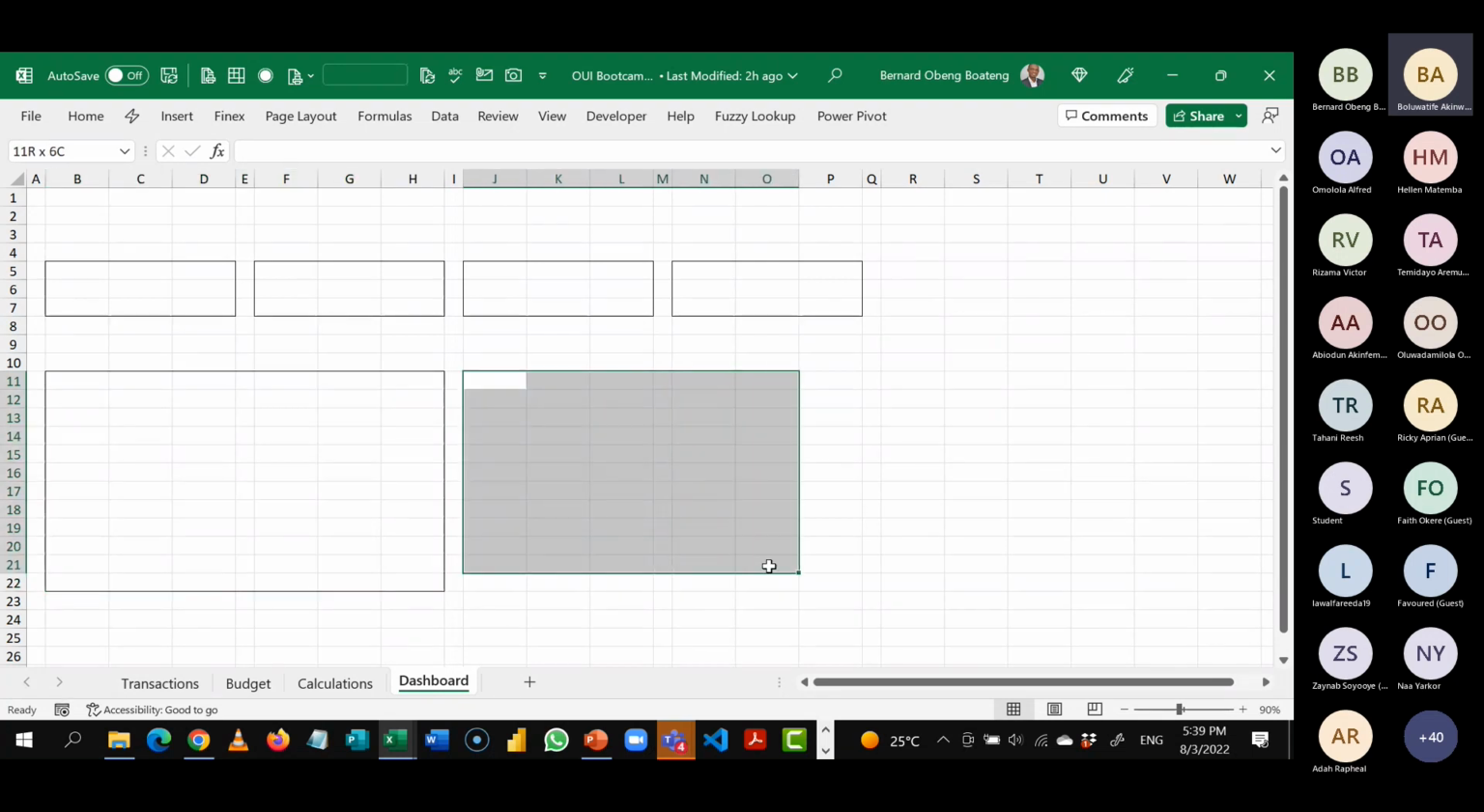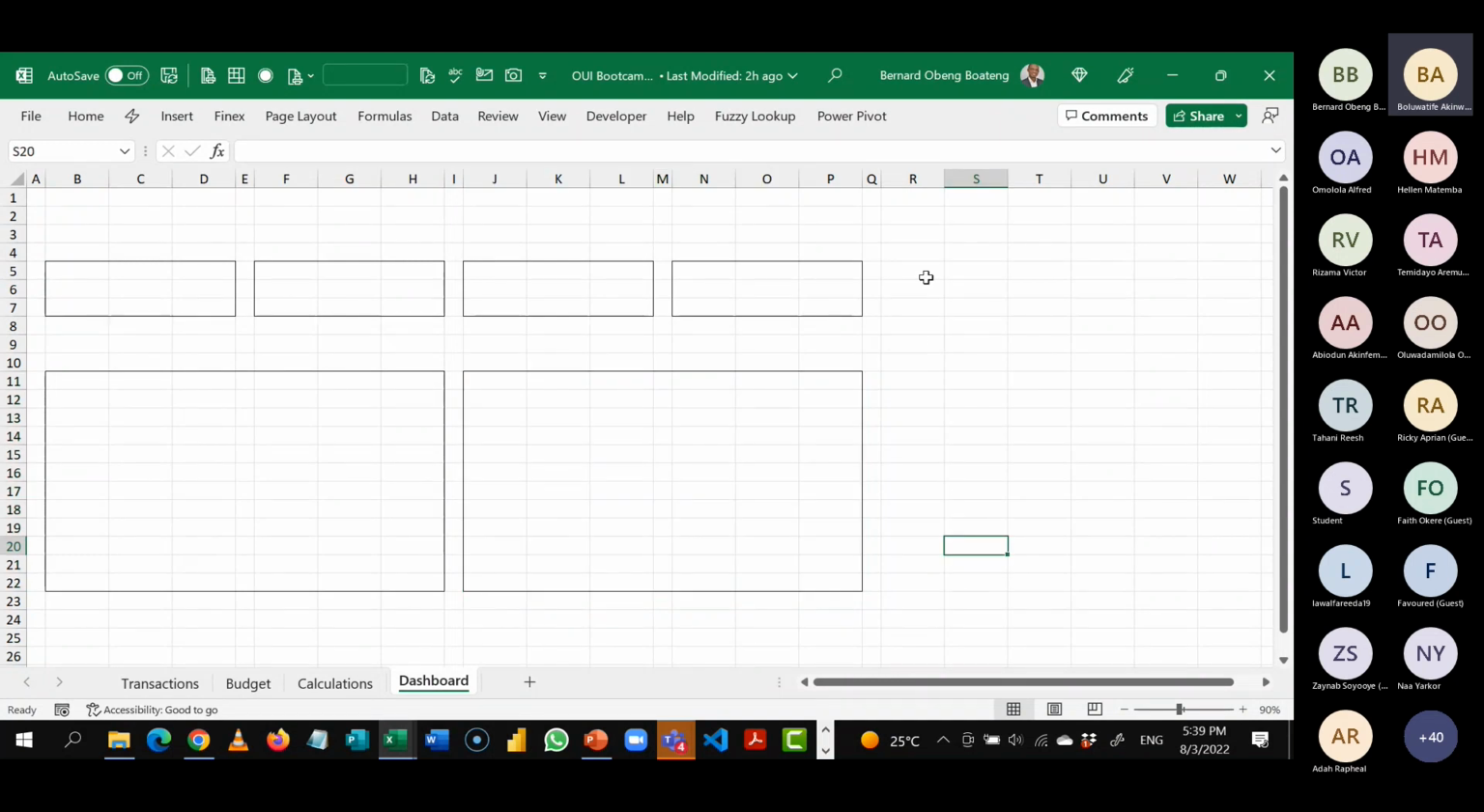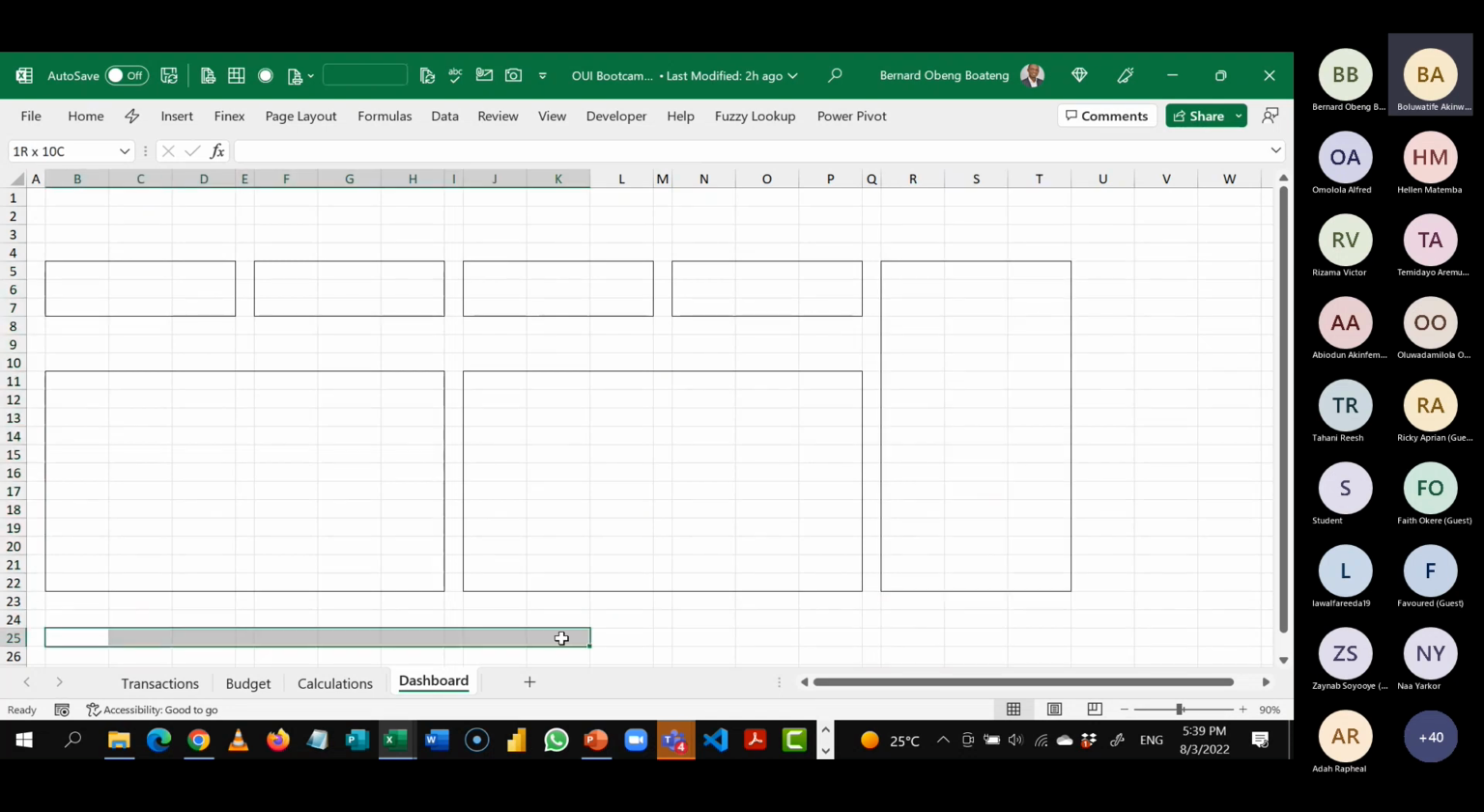And then J11 to P22, F4 for that. So this is going to be my slicers area. And then I'll put my other slicer here. So this is a simple mock-up. The idea is to give you some guide on where you are going to place each element.